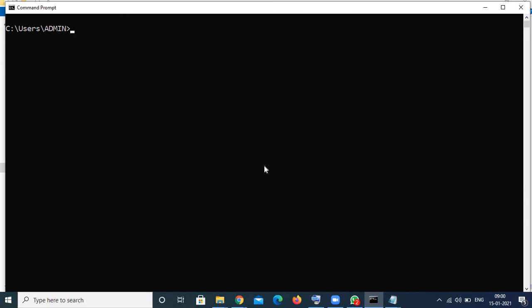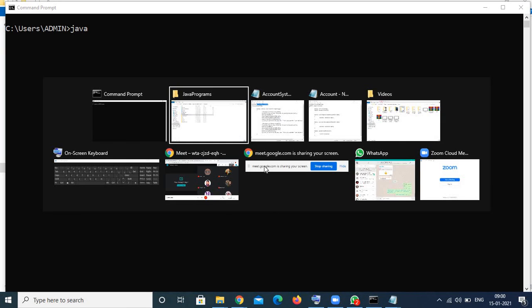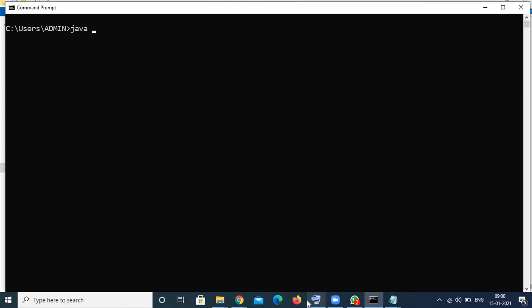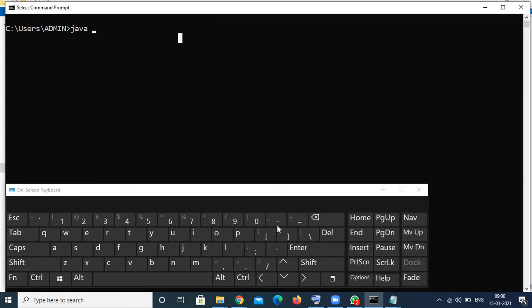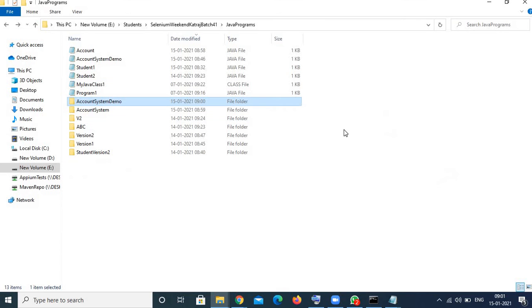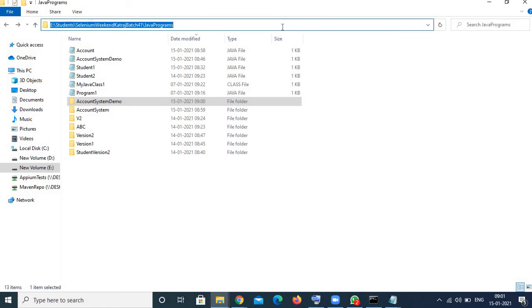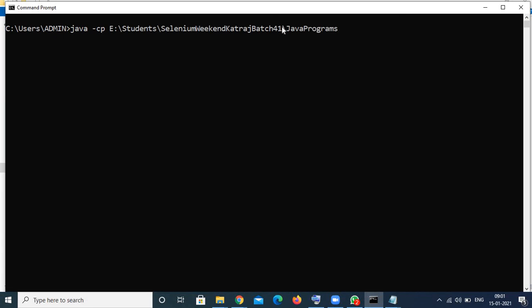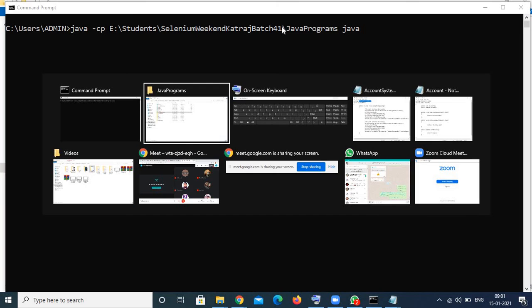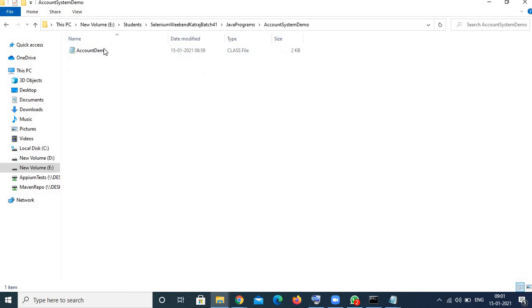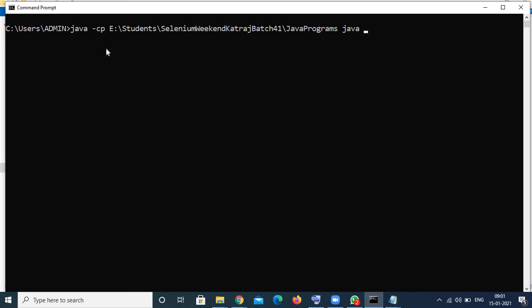So I'll say CLS, and now I want to execute the demo class. So I'll say java space -cp, so I'll simply mention the class path. CP stands for class path. I'll mention the Java programs directory path, and now I'll run the class. Now, running, we used to run it like this, java space and name of the class. This is what we used to run, but now there is a change. Now what is the change? The change is to include the name of the package now.